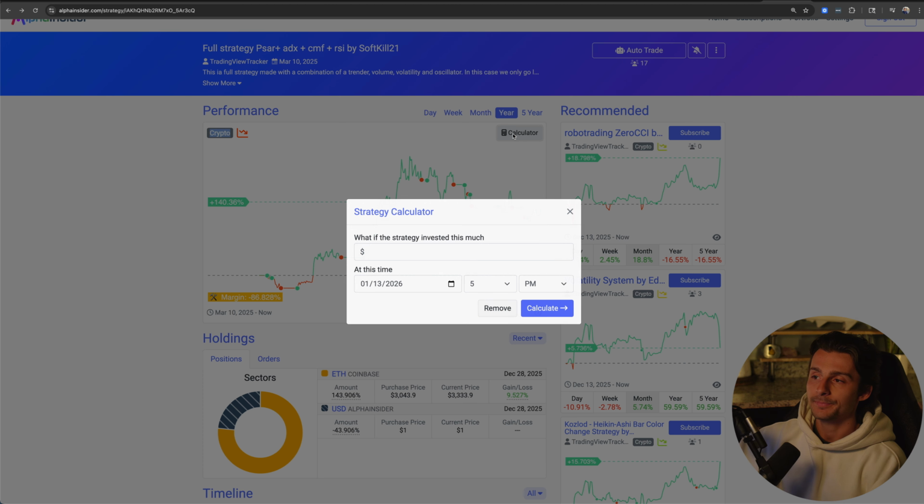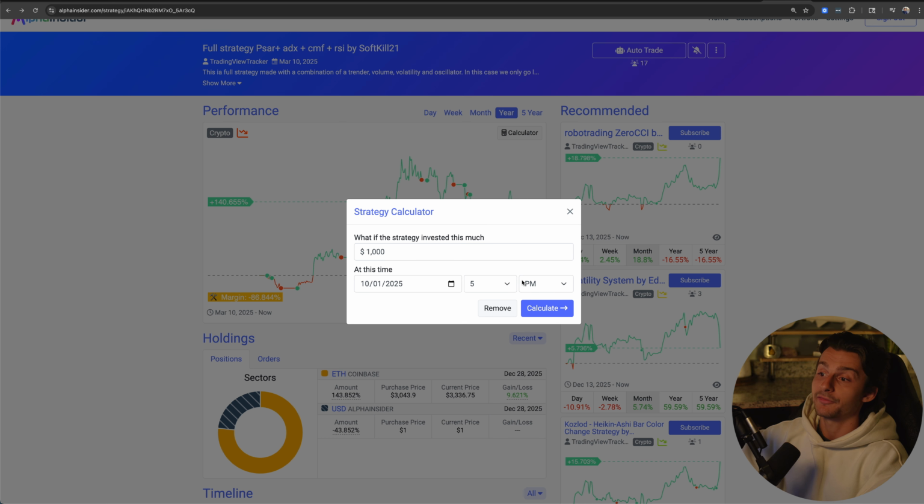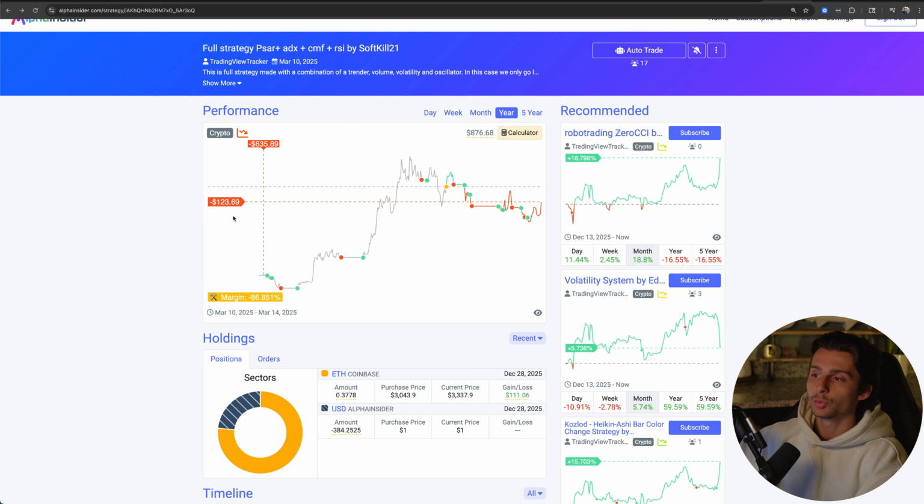Then we can click on the calculator option. So this is where we can go back and hypothetically say, if I put $1,000 into this trading strategy on a specified date, let's move this back to, I don't know, October 1st, 2025 at 5 p.m., then click calculate, you will see that if we did that, we would be down $123.69. Our balance would be at 876.43.